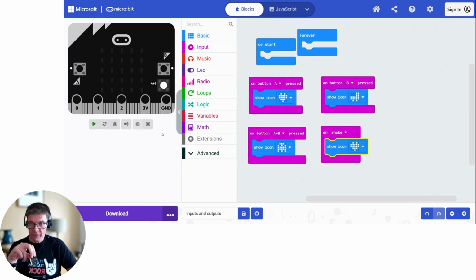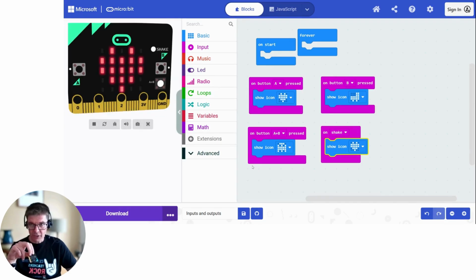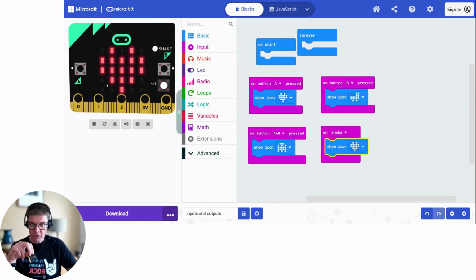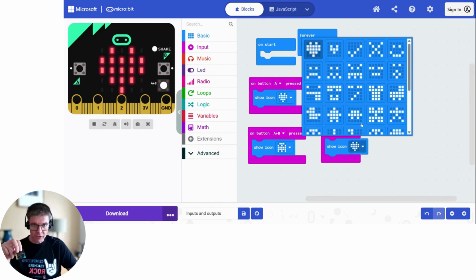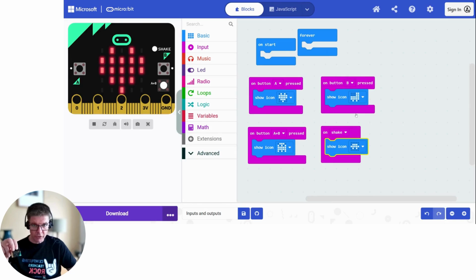Again, if we look over at the simulator, we should see soon a shake button. So now when we do that, it'll actually move around, and because it was shaking, it's now displaying the heart. Let's change that because we've got two inputs to doing that. Let's go for the tortoise. And then we've got this program.